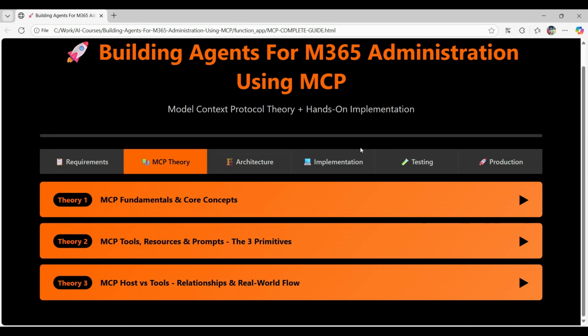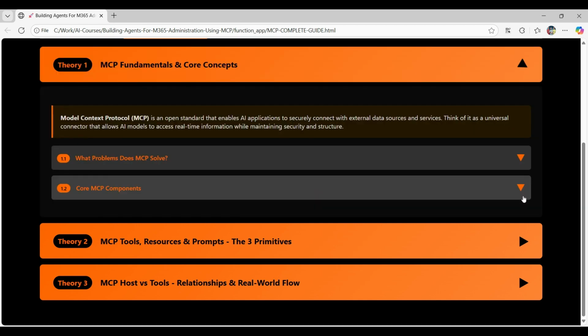Hey everyone, let's start at the very beginning and really understand what the Model Context Protocol is all about. Now, I want you to imagine for a moment that you're trying to charge your phone, your laptop, your tablet, and your smartwatch. In the old days, you'd need four different chargers, four different cables, and four different power adapters. It was a mess, right? Well, that's exactly what the AI world looked like before MCP came along.